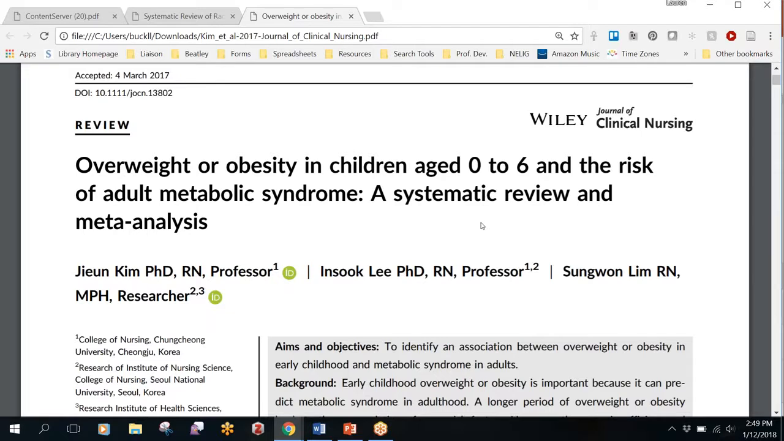Now that we've talked about what a systematic review is, and you can hopefully recognize one, in the next videos we're going to talk about ways that you can search for systematic reviews using the library databases.